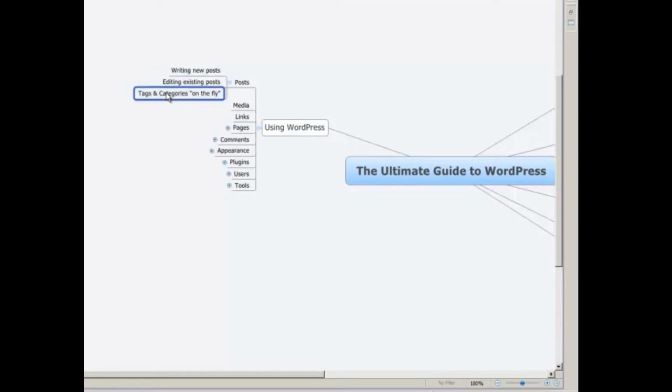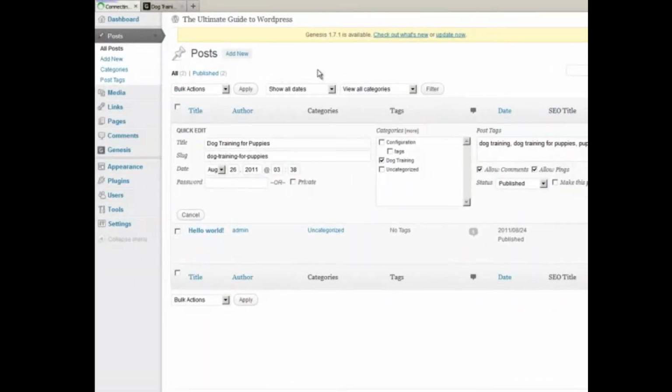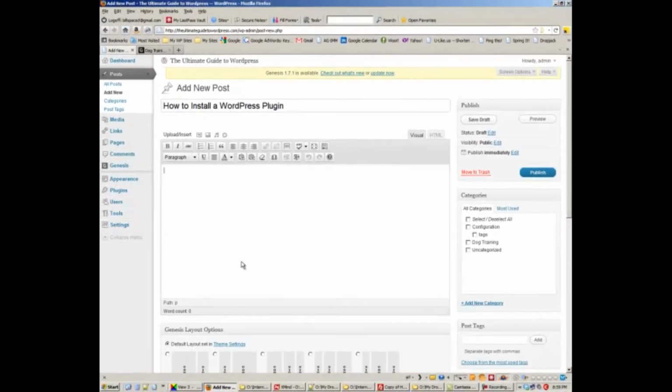Let's go to tags and categories on the fly. I've already shown you a little bit about this, but let's just go to Add New. And then we're going to say how to install a WordPress plugin. Okay. Type some stuff here. All right.